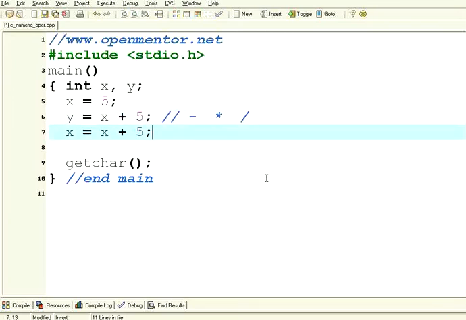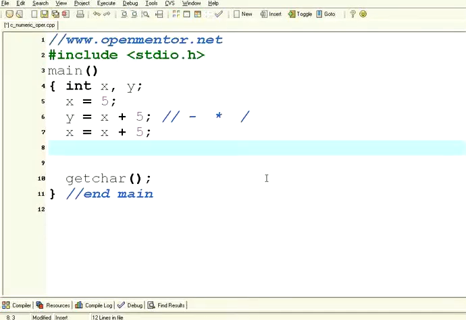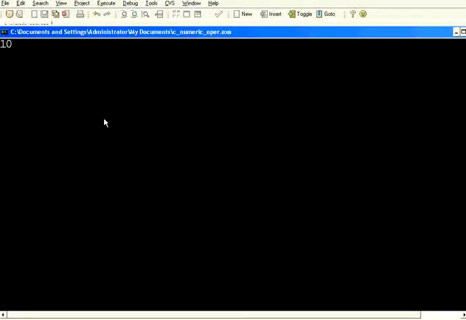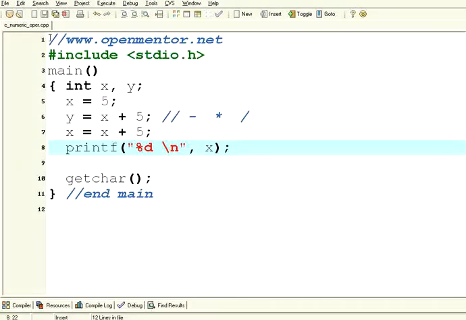Now if I want to say x equal to x plus 5, let me print this out. printf "%d\n", x. So I'm going to print this. Initially x equal to 5, so when I say x equal to x plus 5, it will be 10. So let us execute this. Now it prints 10 over here, which is good.